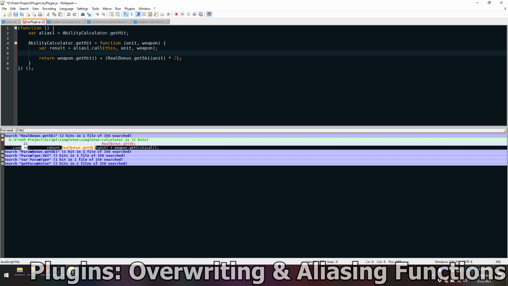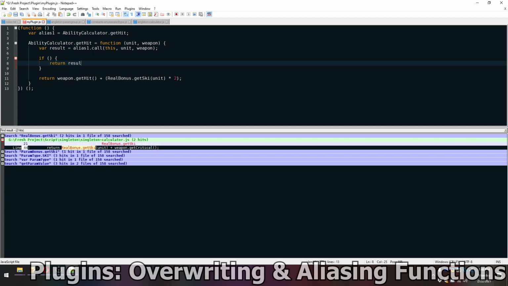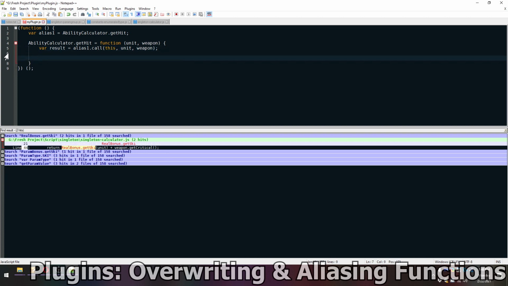Maybe, for example, your unit is using magic or whatever, and you want that to use the original hit rate function. You could then be like, if my dude is using magic, then return, you know, the original calculations. Alternatively, you don't necessarily need to make it so that aliases are called conditionally.